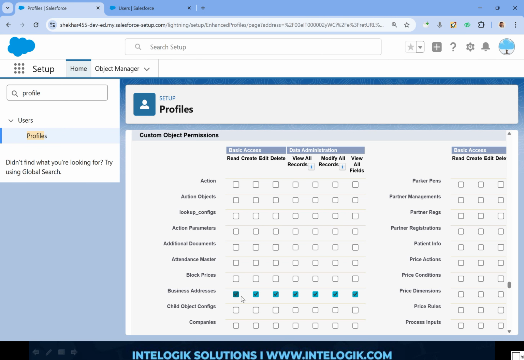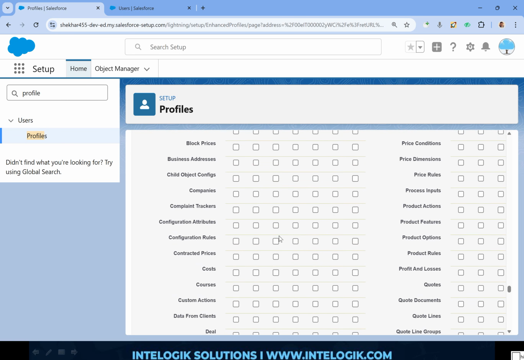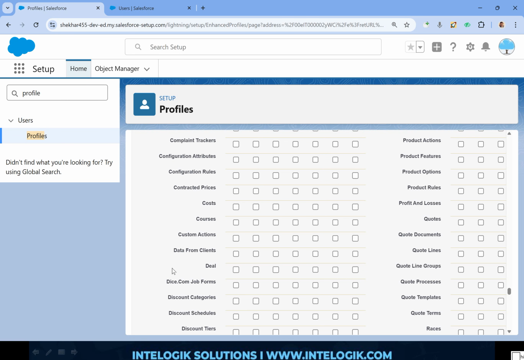Fine. Now let me remove this because our focus is dice.com. And if you remember, the requirement was that people from this department should see their own record, work on their own record, and only see other people's records. So what are the options I should select? Tell me. Only they should see other people's records, but they can do anything with their own record.